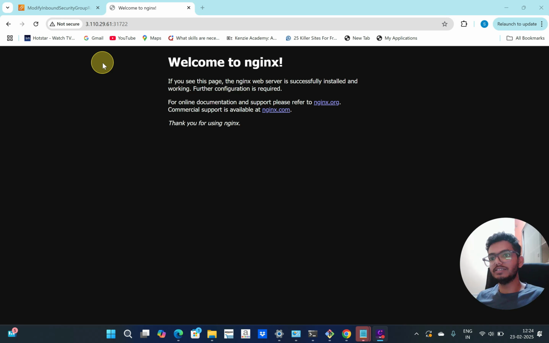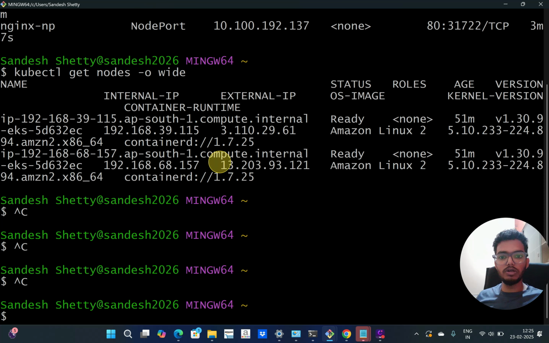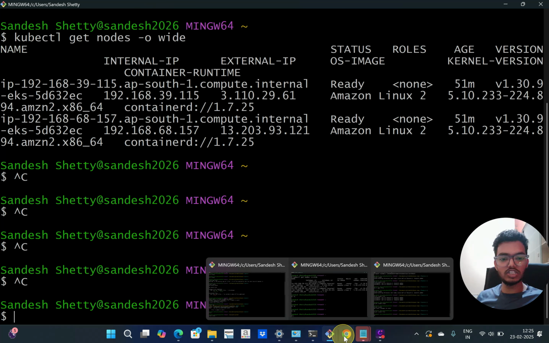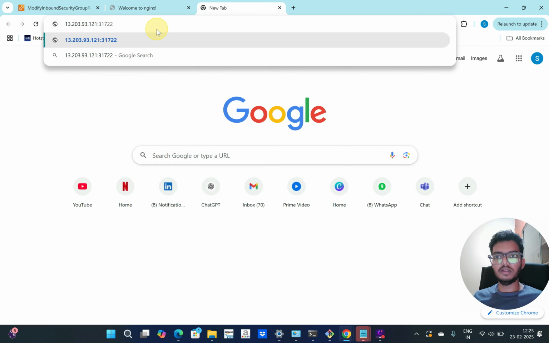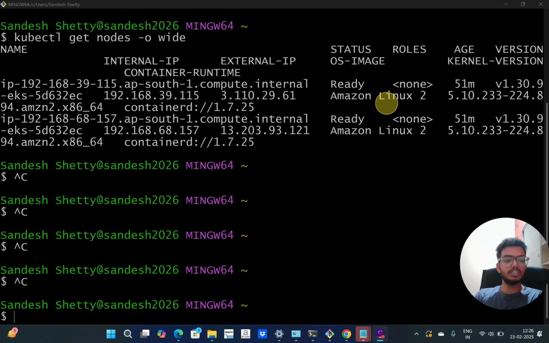So when we expose the Kubernetes deployment using the NodePort service, I can access my application using the external IP of the node with 31722, that is the node port. I have one more node here. Let's see if I am able to access the application using this external IP also. Let's check that now. Yes, I'm able to access the Nginx application using my second node external IP also. So that is about the NodePort service.